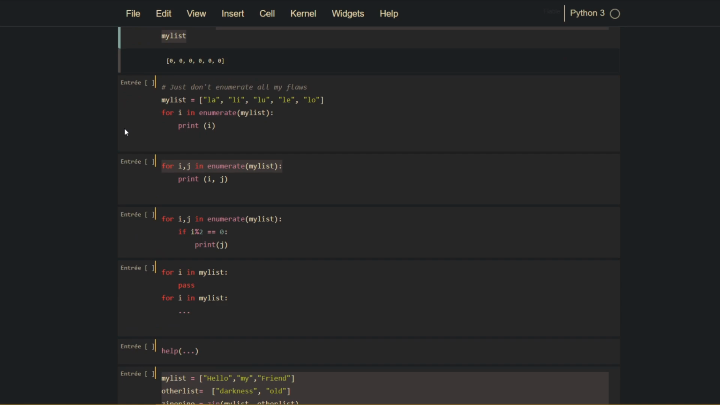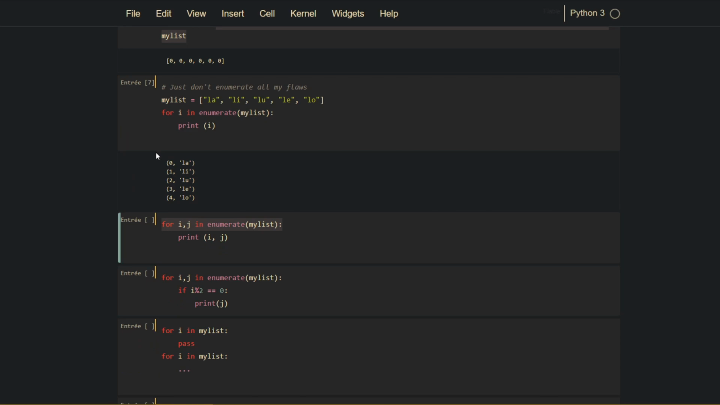Then the next thing is going to be enumerate. Enumerate is something I saw very early in my coding days, and I just cannot think of using it properly when sometimes it's so useful. So what does enumerate do? Let's start with this first thing. So my list is la li lu lay lo, and if I enumerate my list and print every i in enumerate my list, what I get is a tuple of the index and the value in the list.